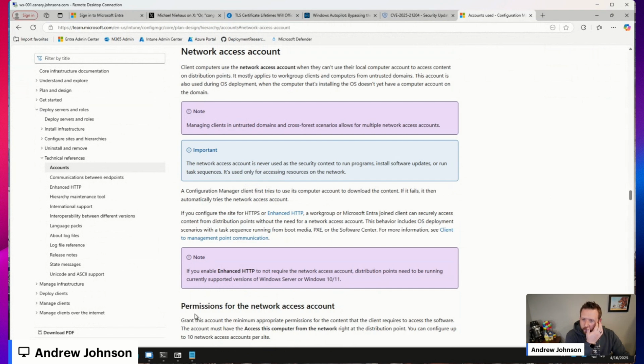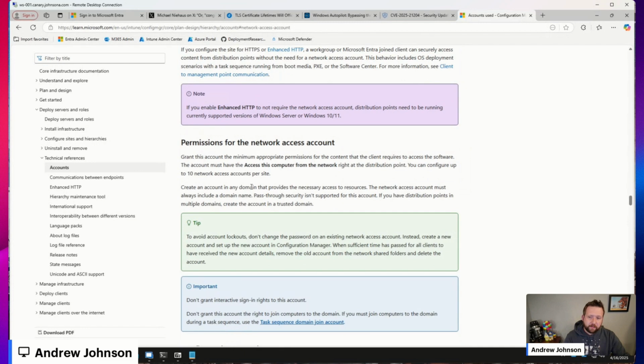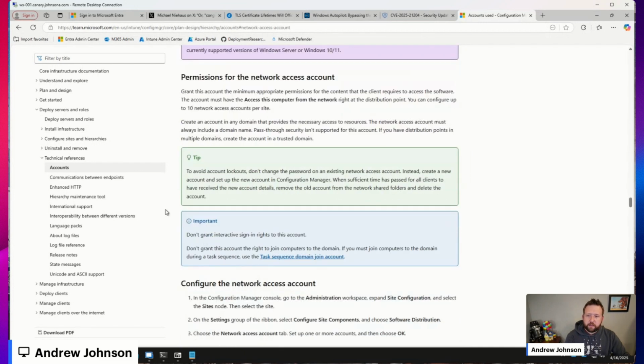Let's see. Yeah, this is what I was looking for. Basically, with HTTPS or enhanced HTTP, we want to go ahead and get rid of that network access account. The password for that account is often stored in clear text on clients. You can see that there are some additional tips that if you do need to use it, you don't want to allow it to have interactive sign-in rights on the account. There are a lot of different things here, a lot of different reasons to not use the network access account, so just don't use it.